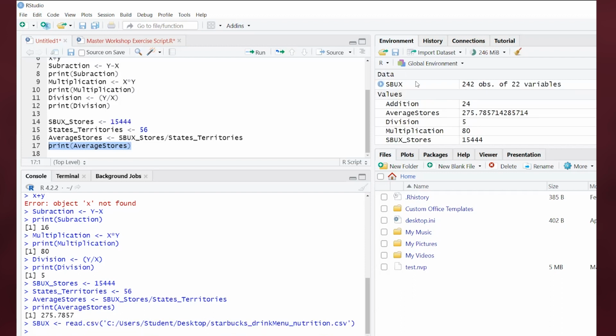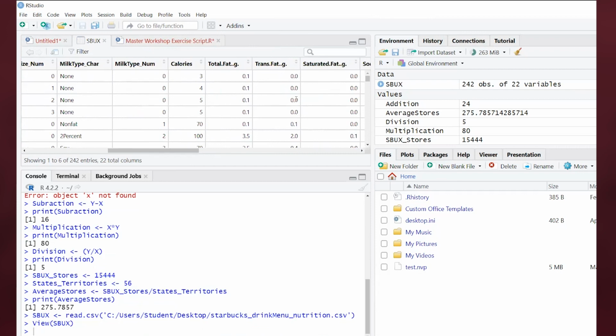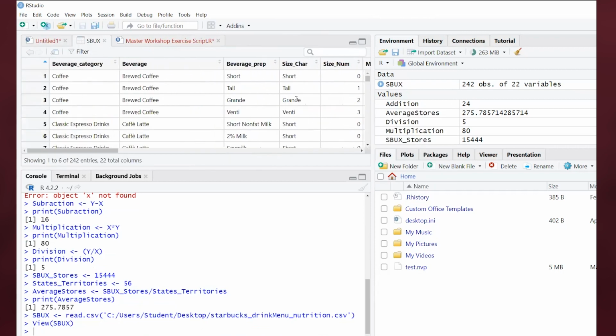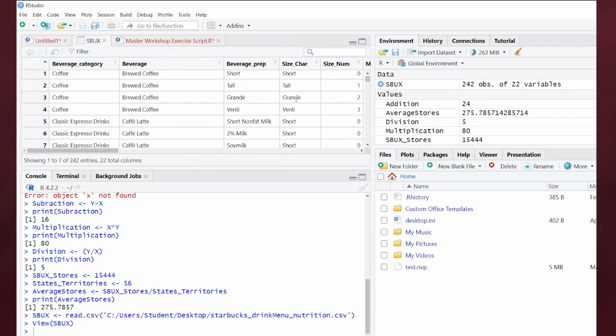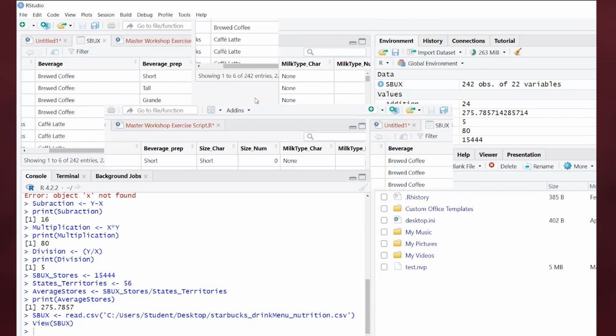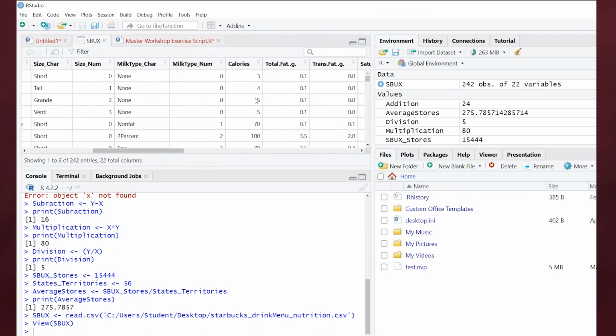Another nice little feature about RStudio is that once you have your data up here, you can click on it to see what's going on. So we have this whole data set of the Starbucks menu, courtesy of Kaggle.com. We have every single variable up the top, beverage category, beverage.